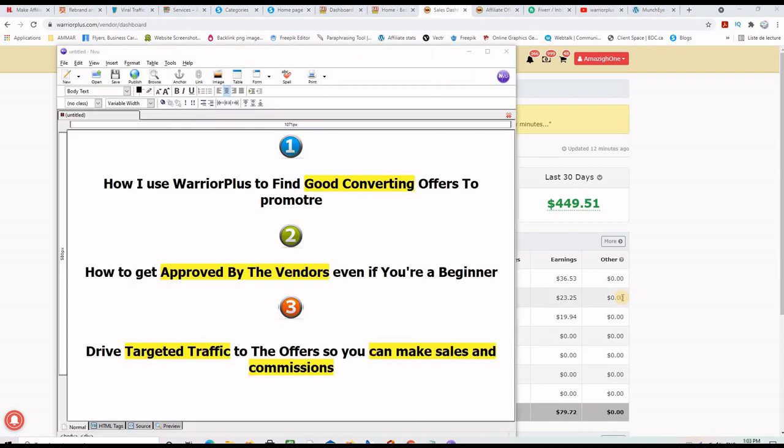So the 3 key points are: number 1, how I use WarriorPlus to find good converting offers to promote, then number 2 is how to get approved by vendors even if you are a beginner, then how to drive targeted traffic to the offers so you can make sales and commissions. And this is one of the most important steps that you want to consider.